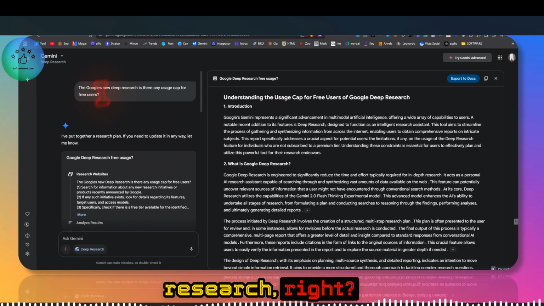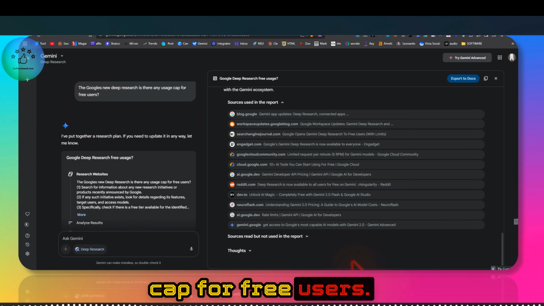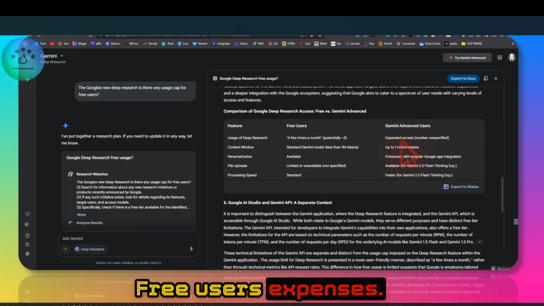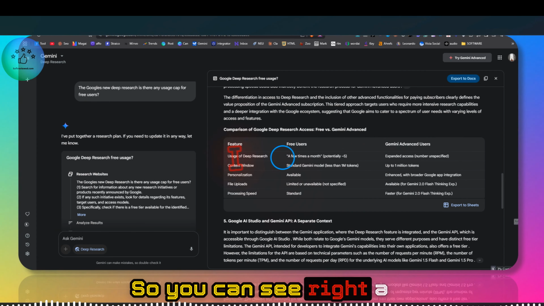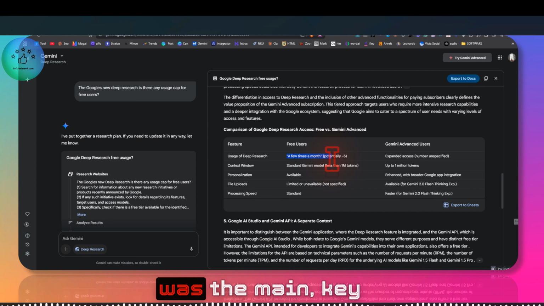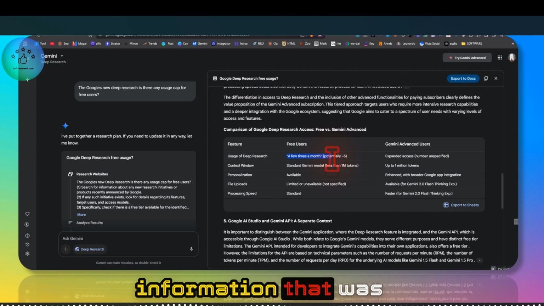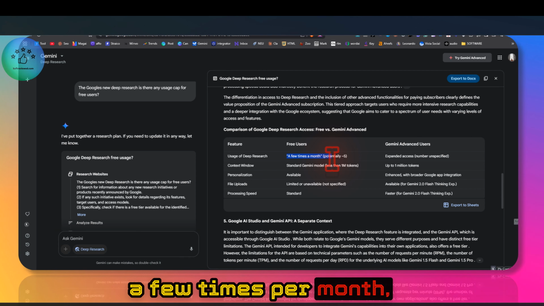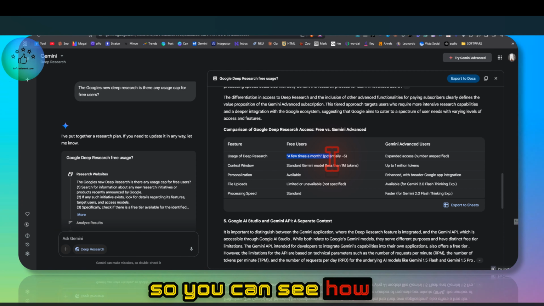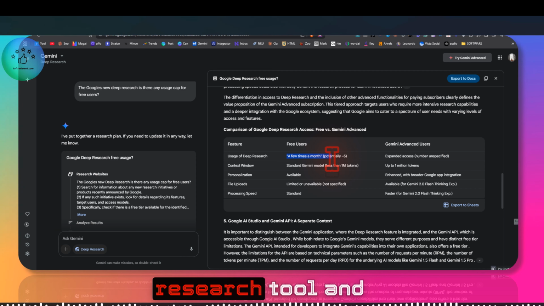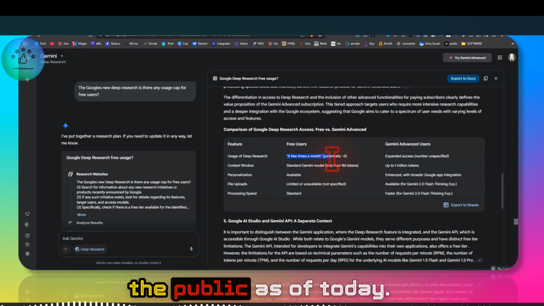It did the research, right? So Google usage cap for free users. Let's see. It has that table here, free users. So you can see, right, a few times per month. It really picked up that information. This was the main key information that was in the release news, a few times per month. So you can see how good this is, right? I think this is the best and most reliable research tool, and that's available to the public as of today.